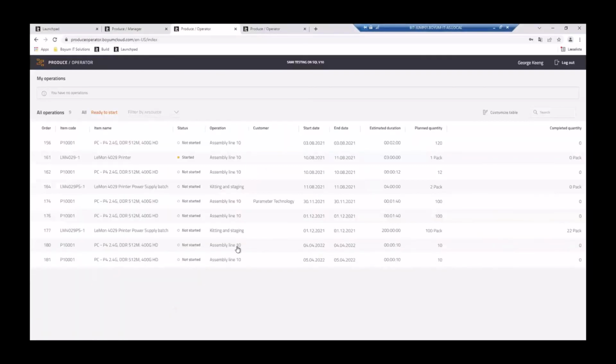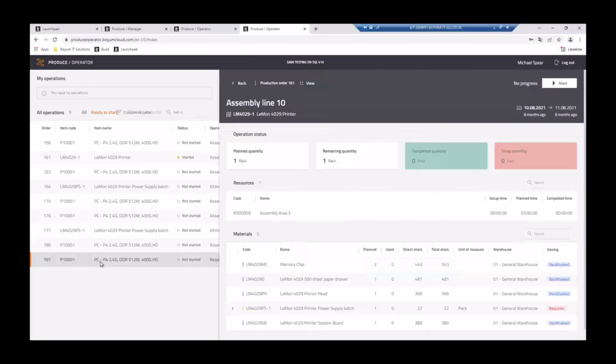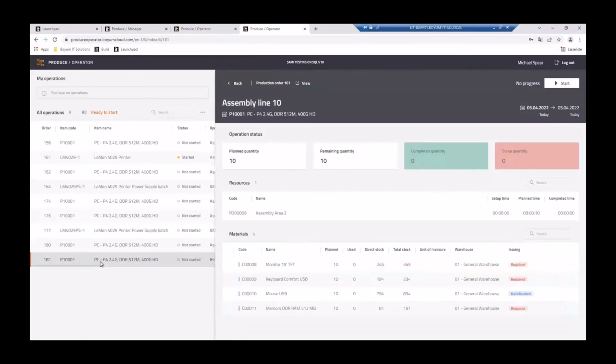And if I go back to operator, now that I finished the first operation here, the second operation appears here for the operator who's supposed to do the assembly. It was not ready before because the previous operation had not been reported. Now it has, and now they are able to report, and here it goes again.